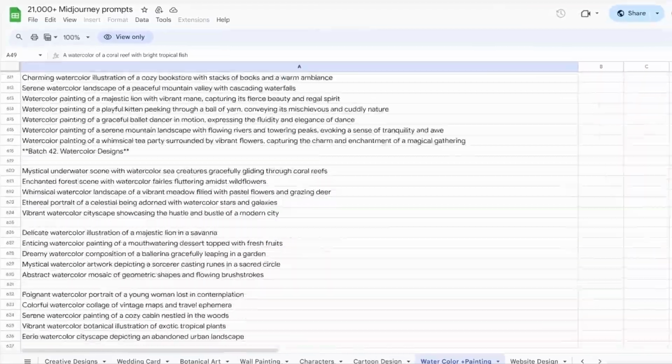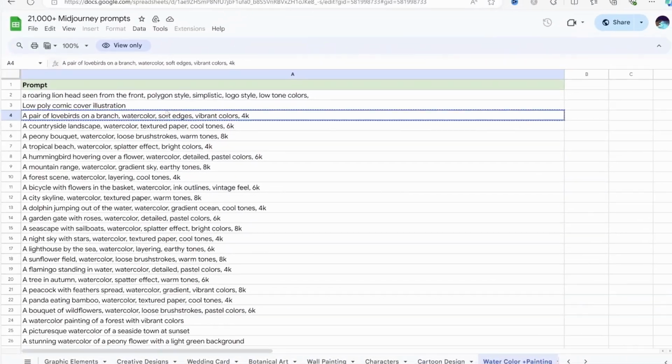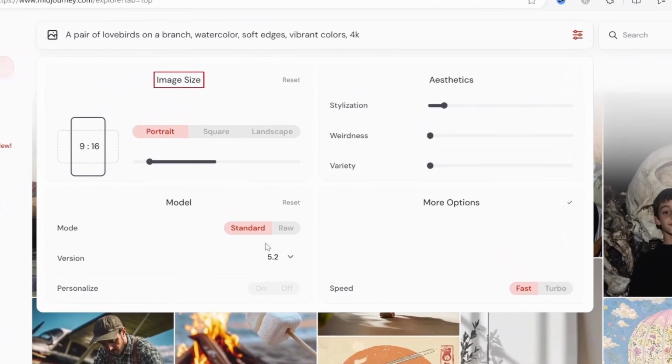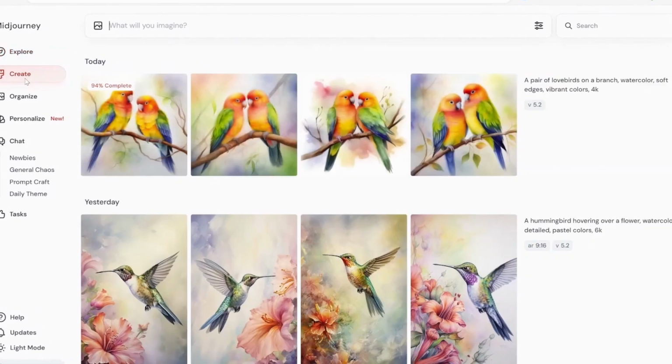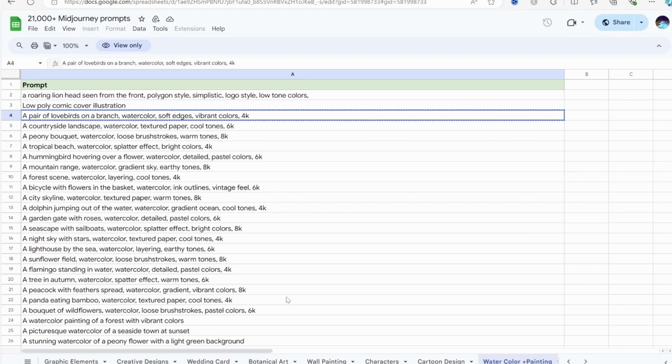There are over 3,300 prompts just in the painting category. Here are a couple of examples. I copy a prompt from the library and place it into Midjourney. I select the image size 1 by 1 for an Instagram post and keep the version on 5.2. It starts creating under the Creation tab. Here are the 4 images. As you can see, they're high resolution and clear. I'll copy another prompt and paste it here.